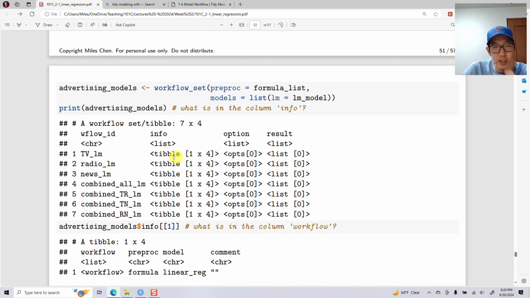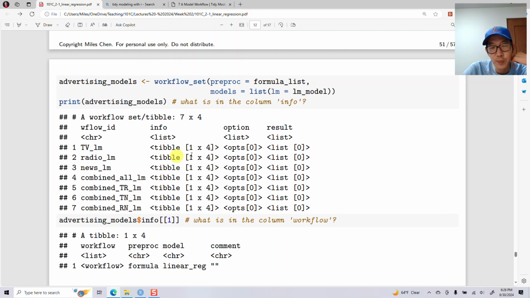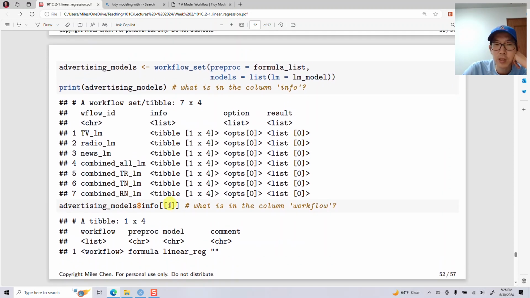And then we have the info, and the info itself is a tibble, and we can extract out that tibble if we wanted to. There's options right now, it's empty. These are all zeros. And then the results right now is empty because we haven't actually fit any of these things. So if you wanted to take a closer look, I can say, hey, let's look at the first thing right here. Okay. And it's going to have information about the workflow, which has the preprocessor and the model. The preprocessor is basically the formula, or later on we'll learn about recipes. But right now it's just the formula, and then we have the model, which is linear regression. And again, if you had something else, it would have more information about that.